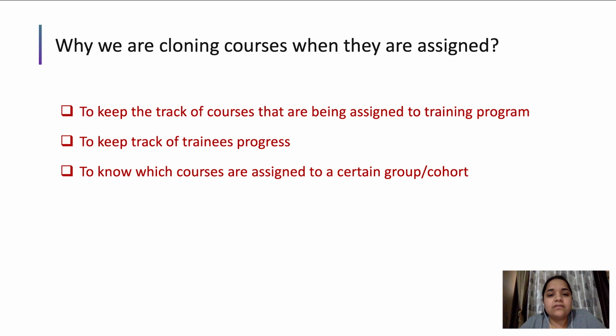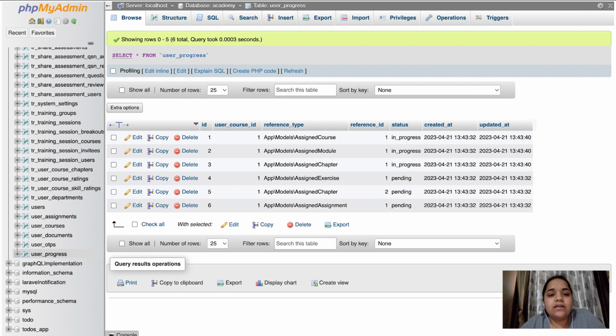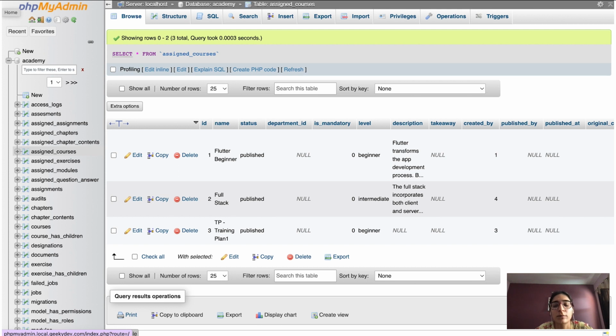We have also attached the screenshot of the user progress table. With the help of this table, we will be able to know about the user's progress. And this is the screenshot of the assigned courses table, where all the assigned courses will be shown. Yeah. So next we'll be talking about what problems we are solving with Academy.